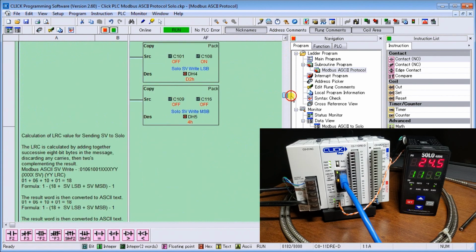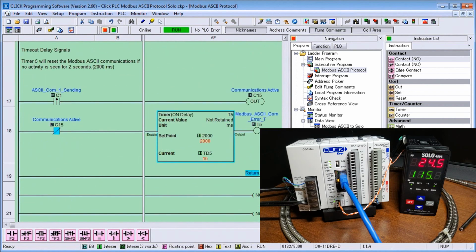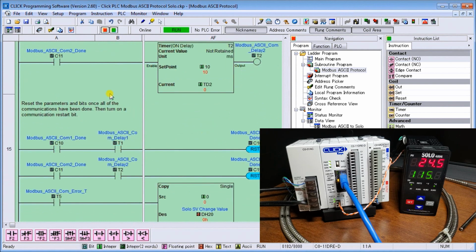Now, if we have any errors, then we do a timeout delay. So if we're not sending or asking for that present value, set value, we'll turn on this output. We'll do that as a one shot. And when that happens, it times out and it will actually then trigger my reset block, which is right up here, and resets the parameters again so that we can communicate.